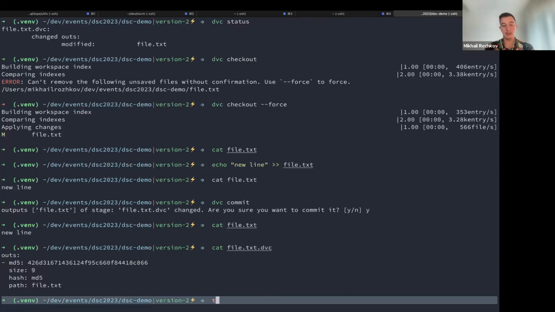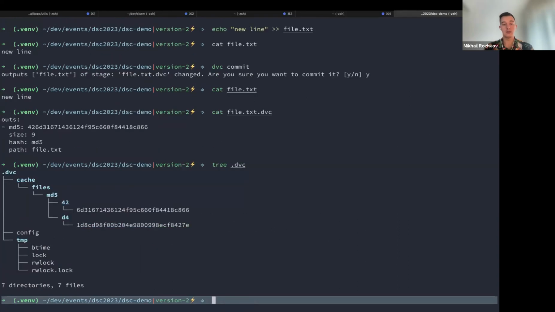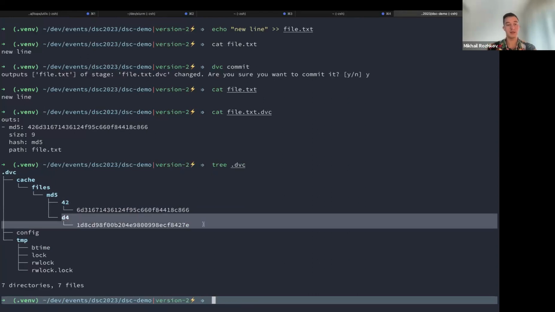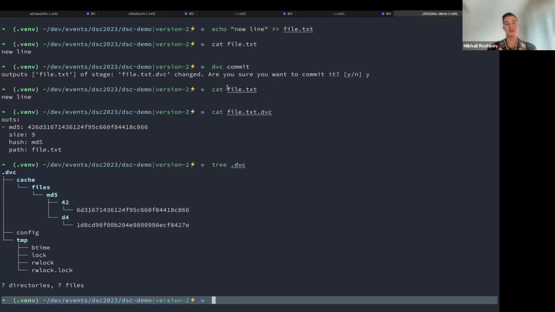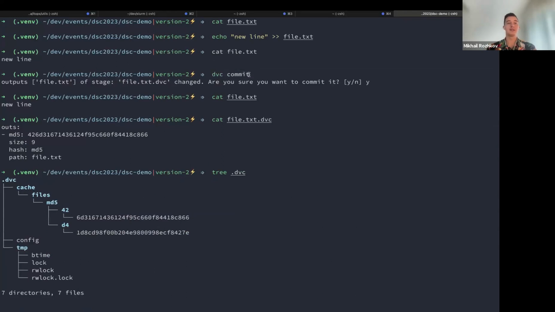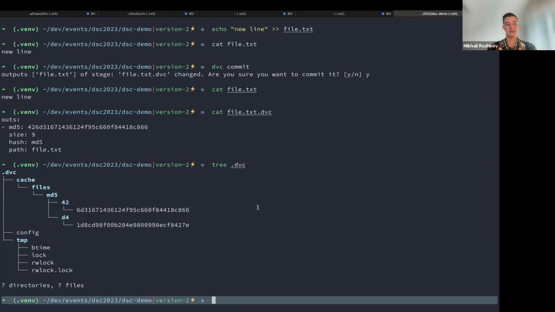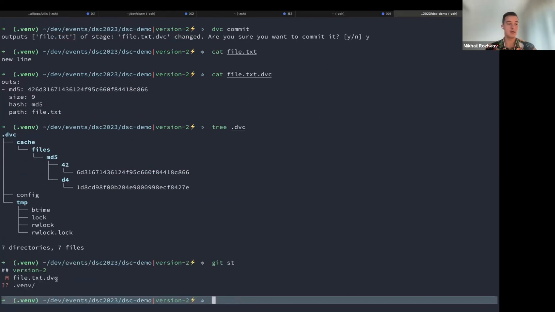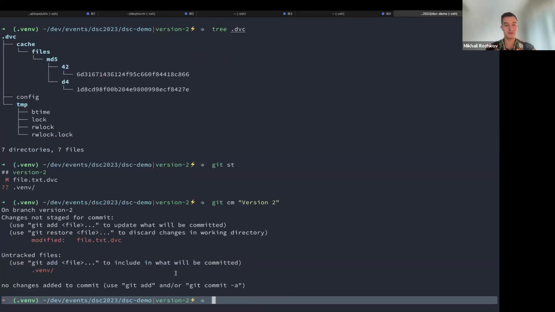We can also look inside our .dvc subdirectory and see that now we have 2 files inside the cache. So after we run this DVC commit command, it creates new metadata for the new version of the file, and now Git will see that there are updates for this metadata file, and we need to commit to the Git repository that we have a new version of the data file.